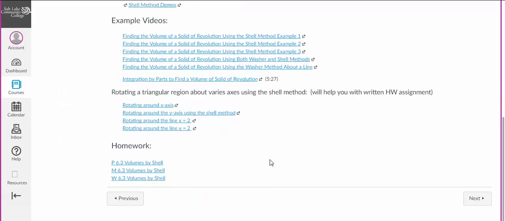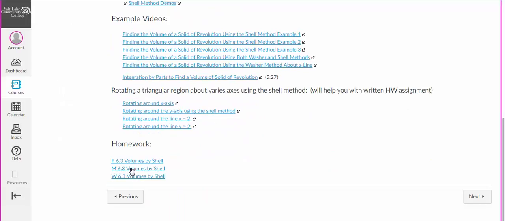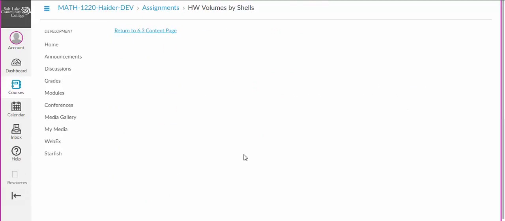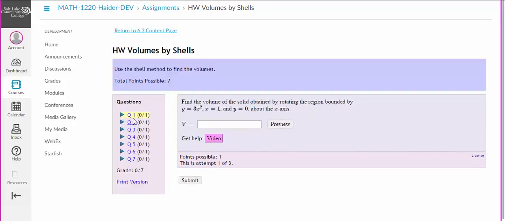So I go back to the content page, back to the homework list, and I'm ready to work on the M. The M is for MyOpenMath, and again, a lot of times I have to click the continue button to load it. So there's 7 questions that you complete in MyOpenMath that are about this volumes for shells section, and you have to get them right to get credit.